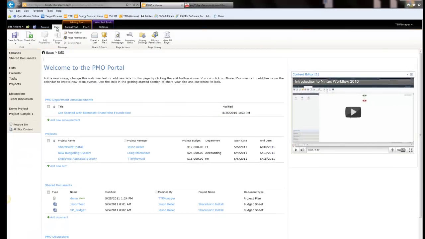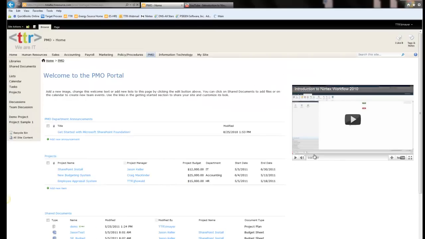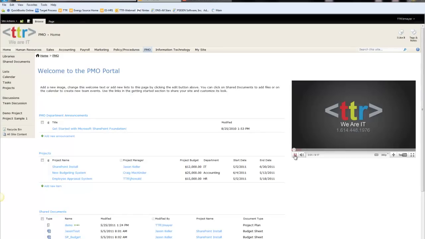So let's save and close out of this page. And we're going to have a YouTube video on the right hand side. Notice it does not play right away, which is a nice feature, so that every time you come in it doesn't automatically start playing. If you notice, we'll push play, and right there it's going to start to play. You can see it loading.